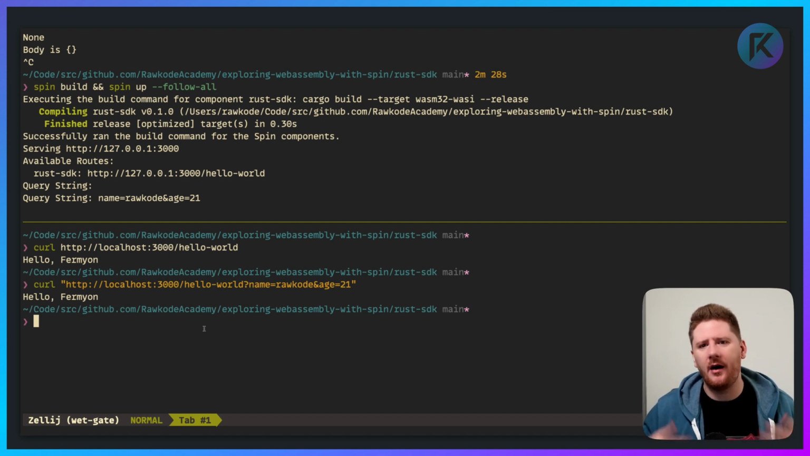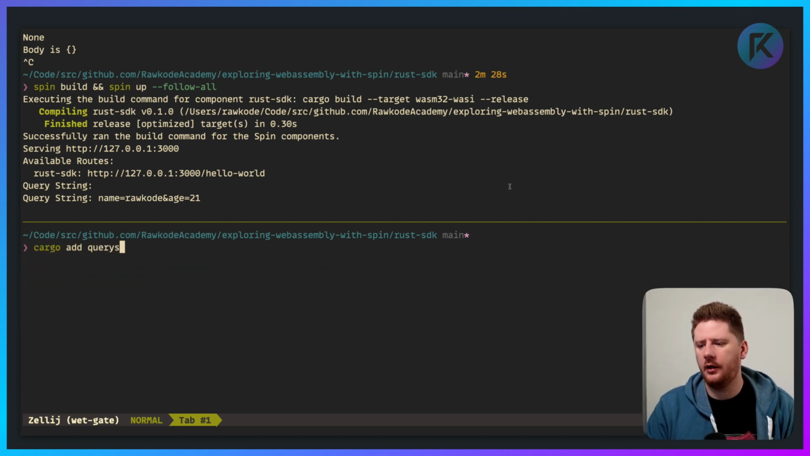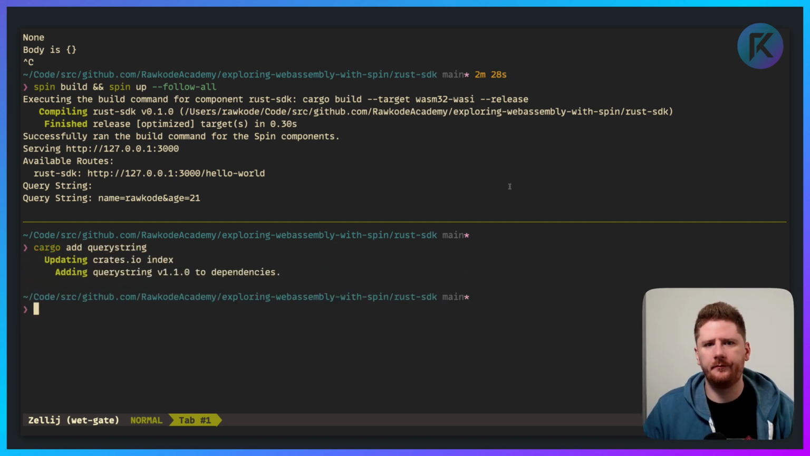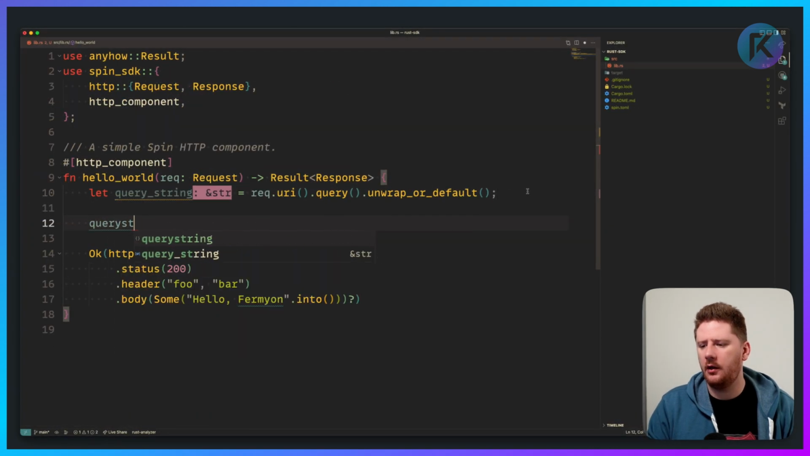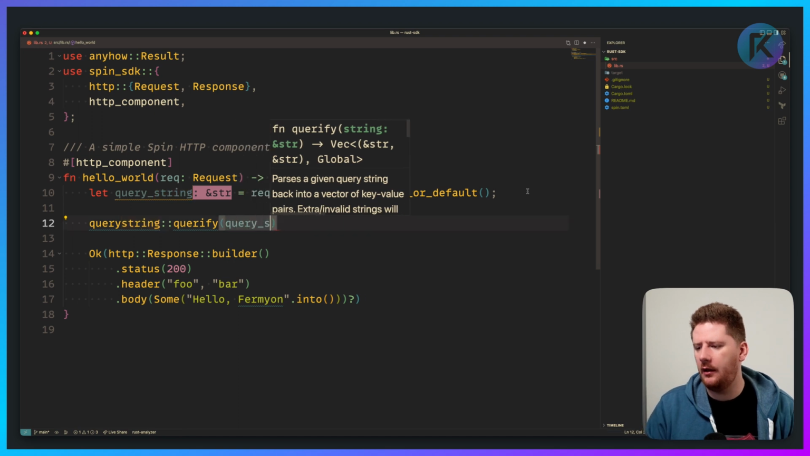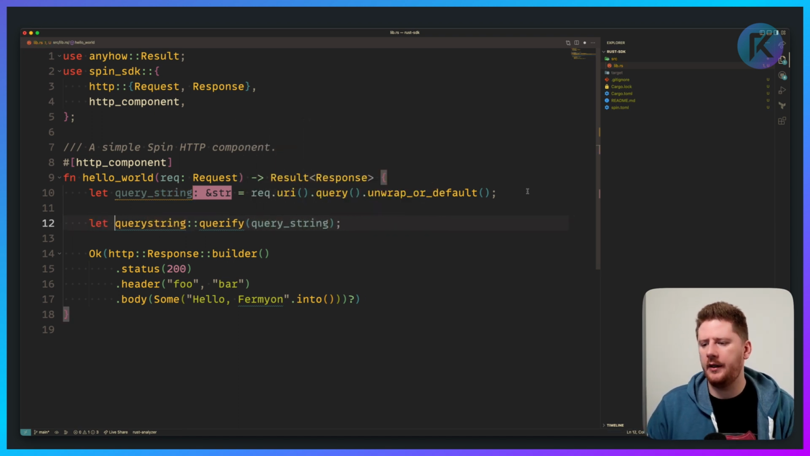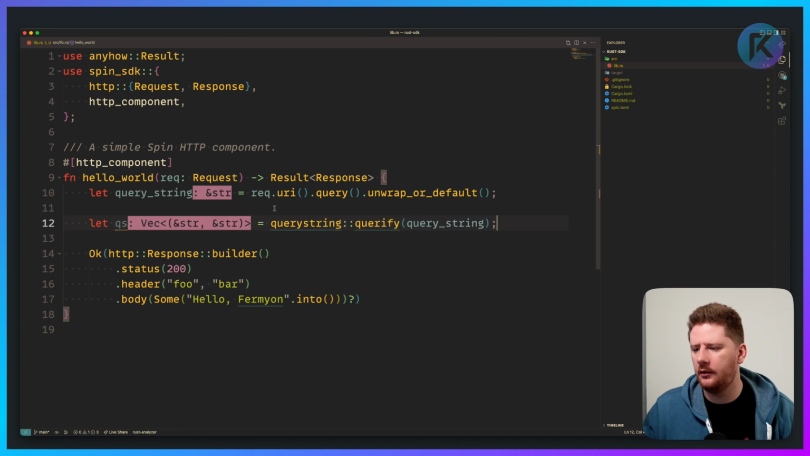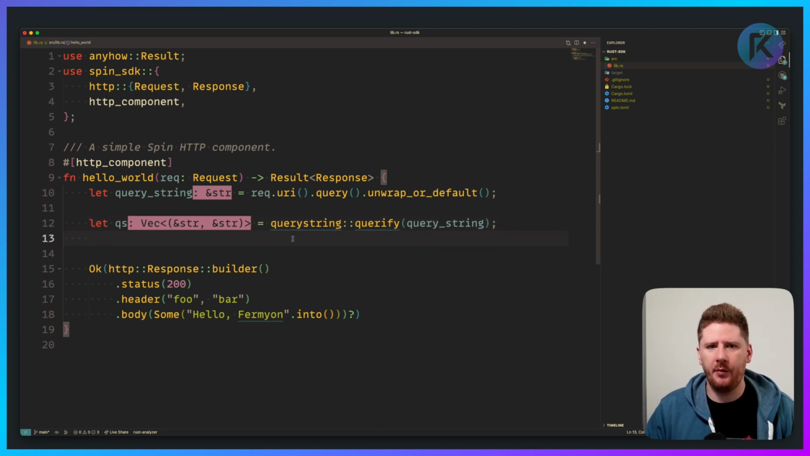Now, you don't need to parse this query string yourself. Because we're using Rust, we have access to the whole world of Rust crates. So let's add the query string crate, like so. Now we can call query string queryfy, passing in our query string. Now this is going to return a vector of tuples with the key and values from the query. Now we can iterate over the key value pairs like so.